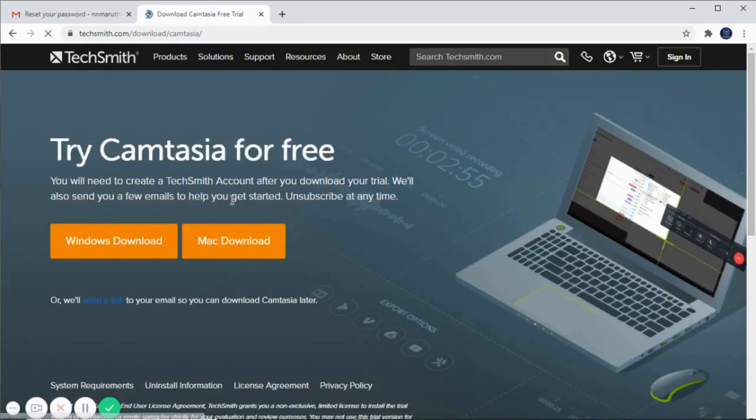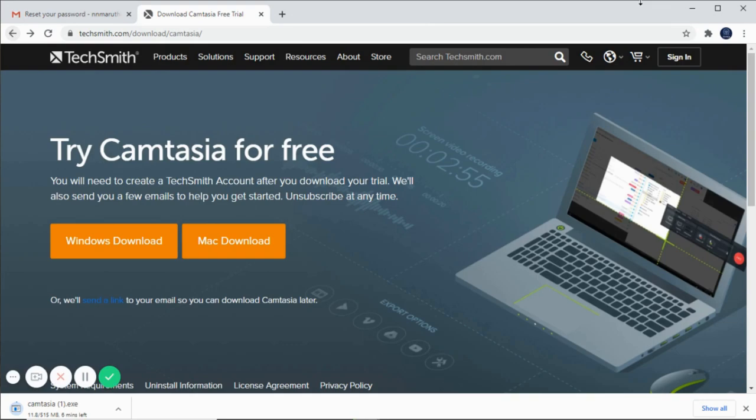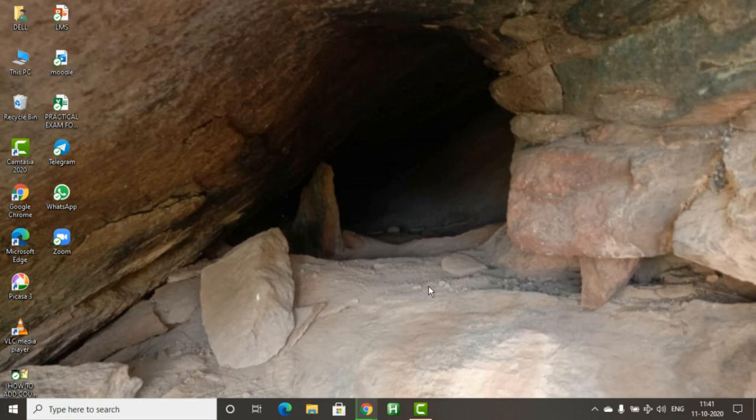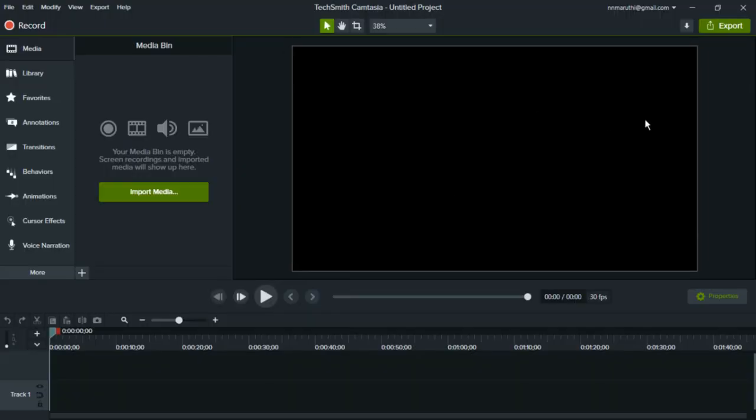It will ask you to download for Mac or Windows based on your system. Mine is Windows, so I'm downloading. It gets downloaded on your PC. After that, you have to install it. So next, I'll go to the installation process. Once you have installed Camtasia, this is the main page for Camtasia.